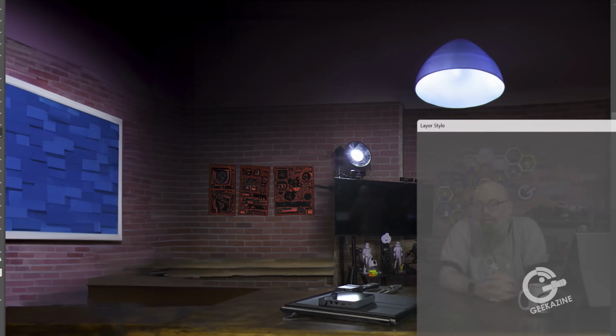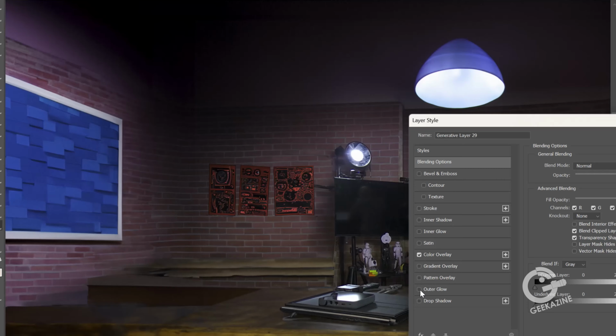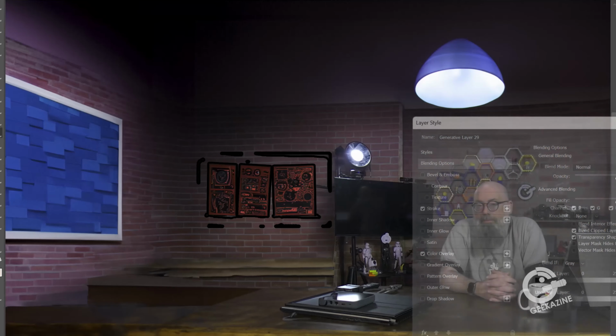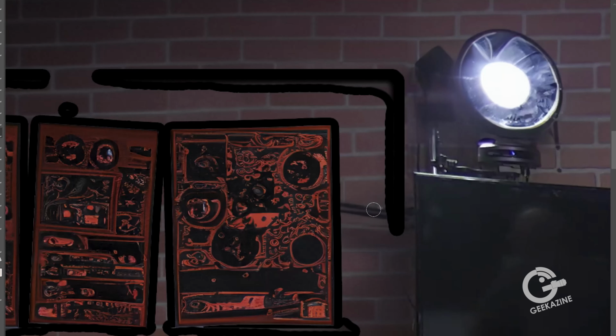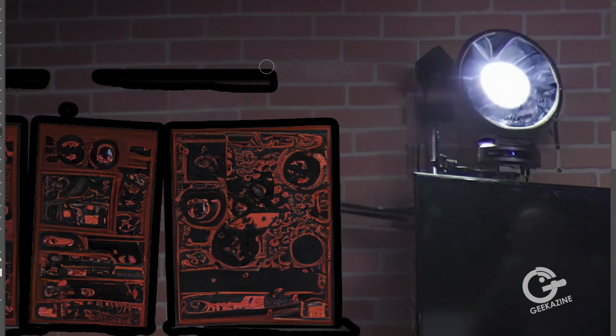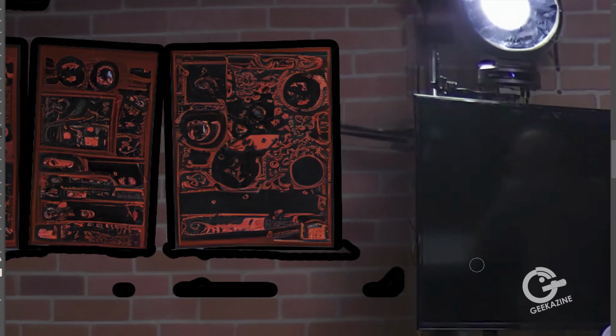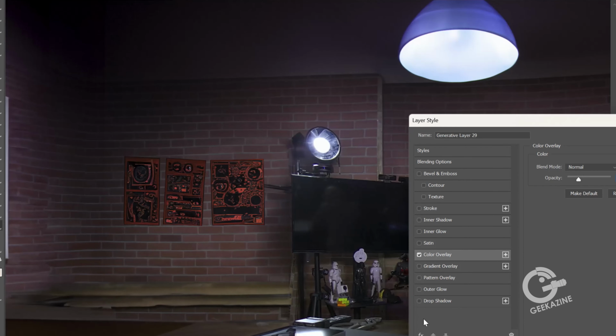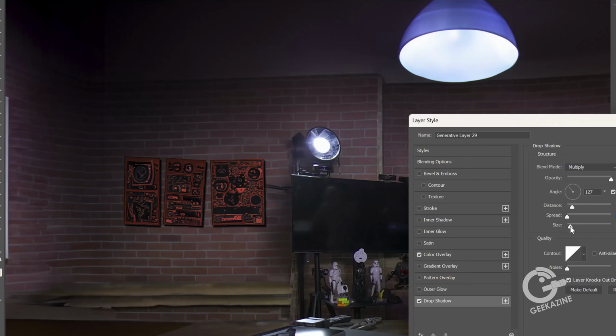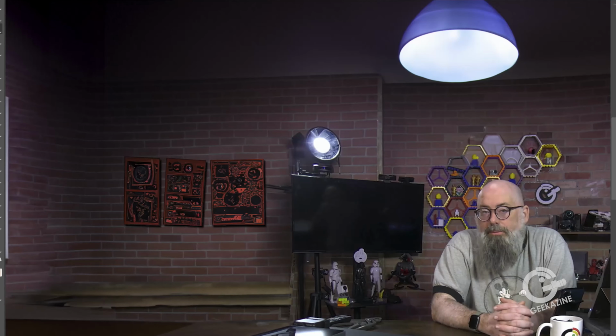I'd come in here and I'd go stroke. And then you see how it's got all these black lines. It's a great way to figure out what still needs to be taken out of an image. It also shows you if you've got straight lines or not on like the posters. Boom. Put in a drop shadow. So it kind of looks a little bit like it's coming out of the wall. So there we go.